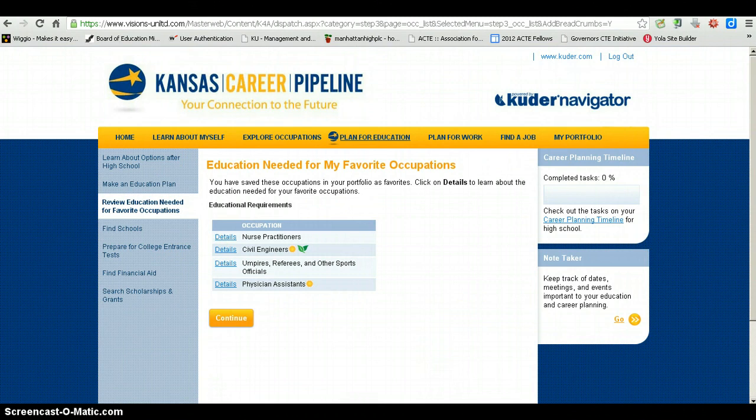You remember I told you earlier to make sure that you mark your favorite occupations. That's because later on, as you use this system, they will come up in different places. So these are the 4 occupations that we favorited. You can always click in and see any of the details to the jobs that you have marked as favorites.